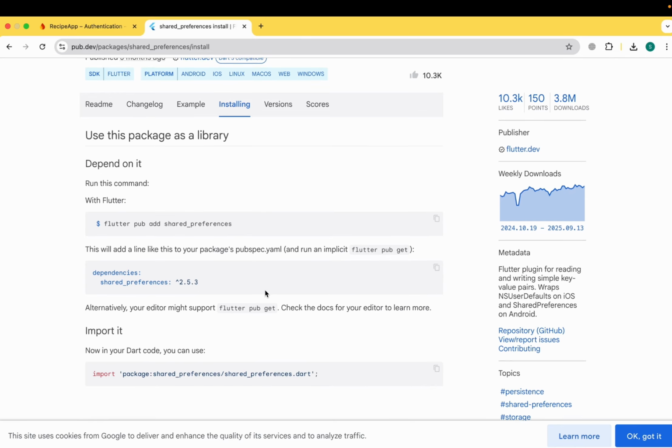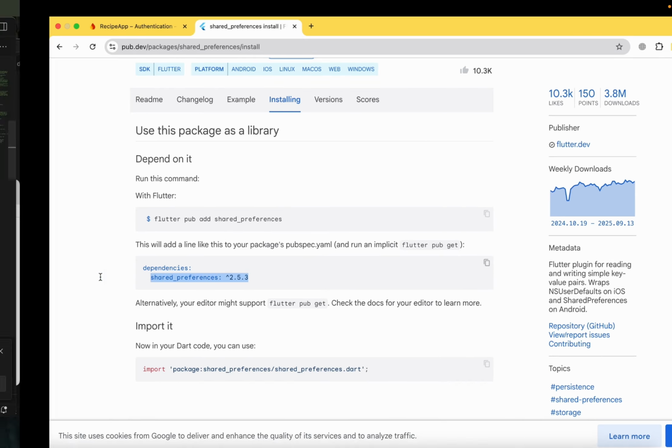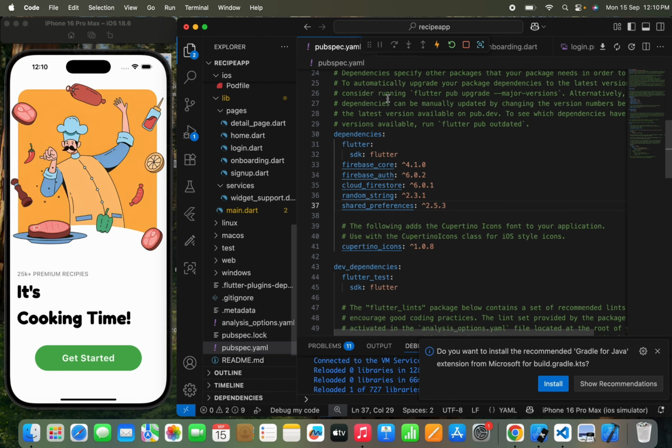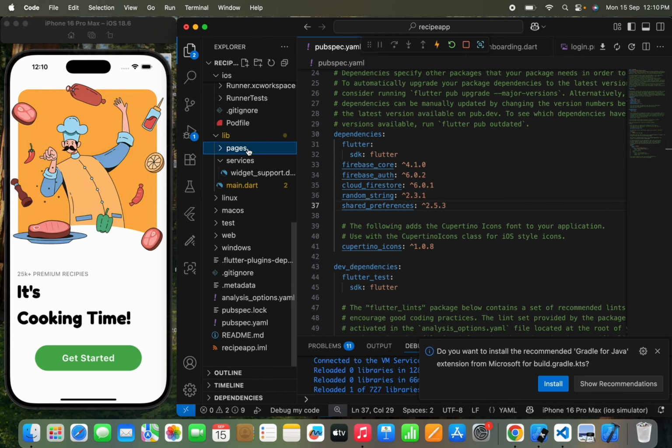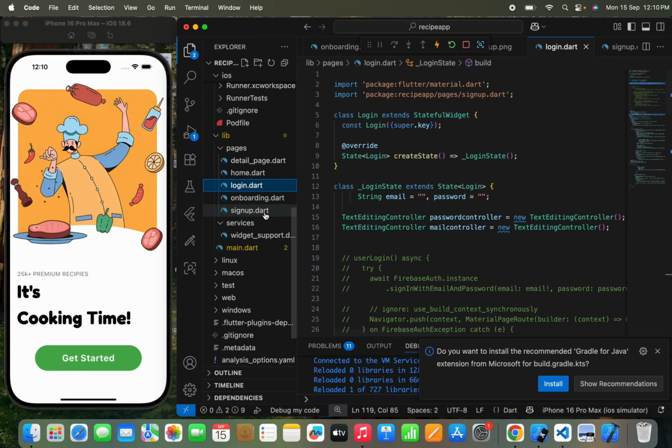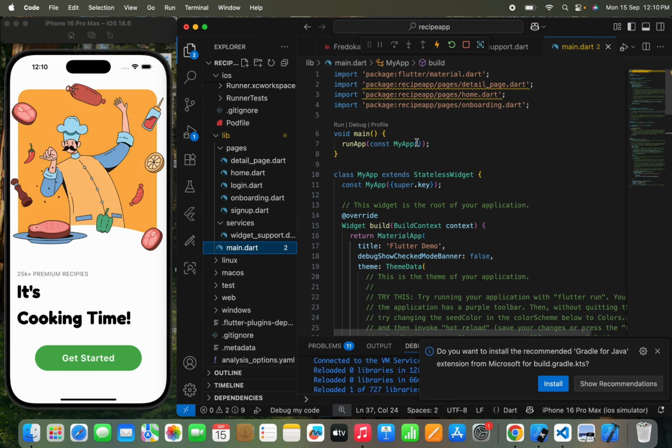So I'll move to the installing. Now just copy this package from here, and paste it over here. So these are all the things that we have done. Now once we do this, I'll move to the login page, but before that let's move to the main dart, and I'll just need to write async widgets flutter binding.